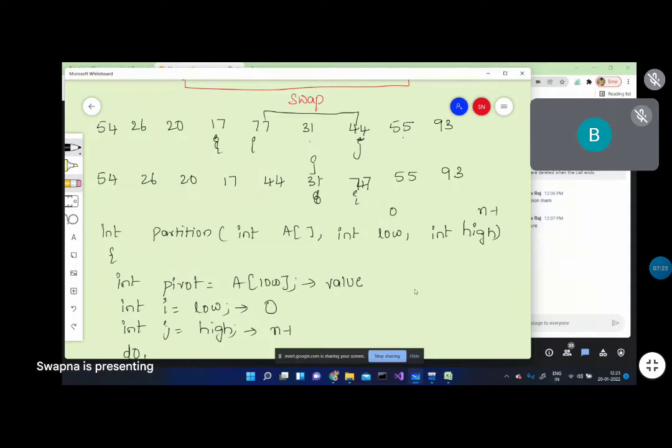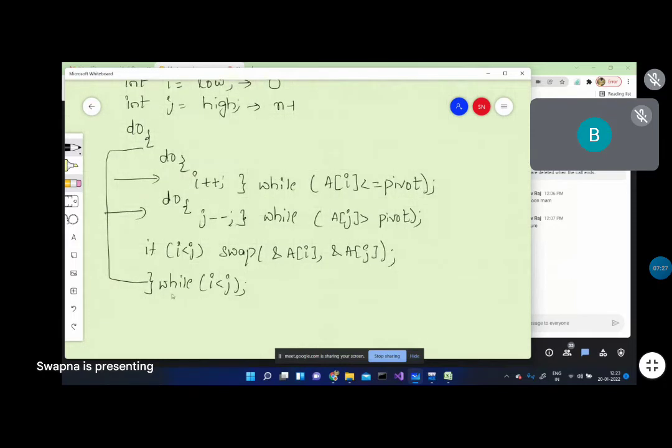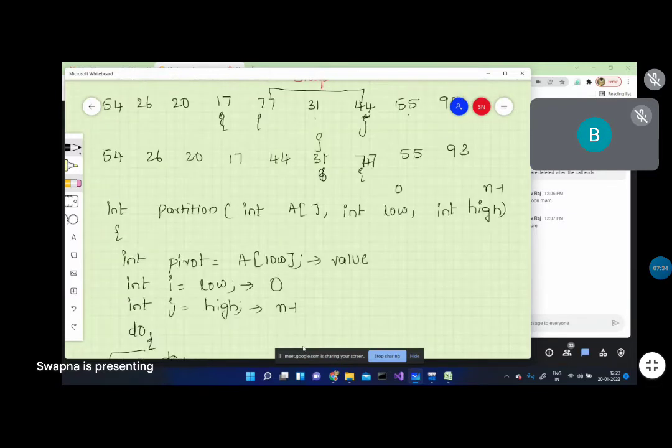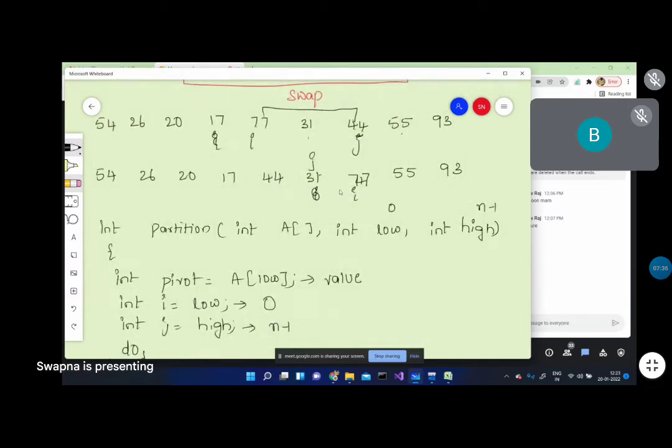So our loop means whatever the code I have written, while I less than J, then only we have to do all this work. If I index is greater than J, then don't do any work. Then you have to swap. Which two values you have to swap? You have to swap the J element with the first element, pivot element.